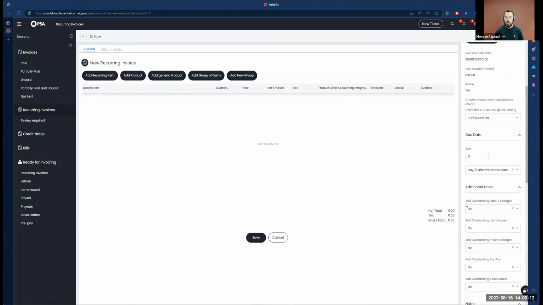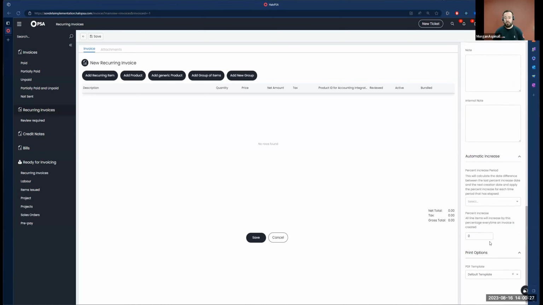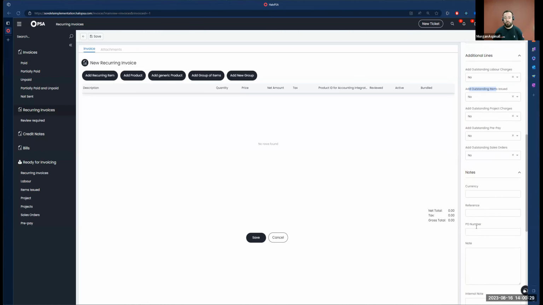So all of your billable labor can be added onto the recurring invoice. All of your hardware that you've issued on tickets, all of your project charges and so on, can all be wrapped up onto one document each month, each quarter. Cool. And then beyond that, similar miscellaneous information to what we saw previously.